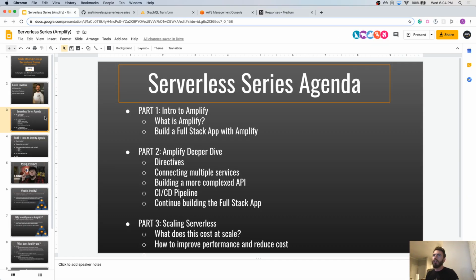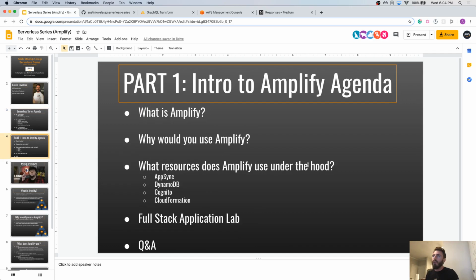So that's a general idea of what we're going to be getting into. For the more in-depth part 1 agenda, like I said, we're going to talk about what is Amplify, why would you use Amplify, what is Amplify doing, and what resources is it using.